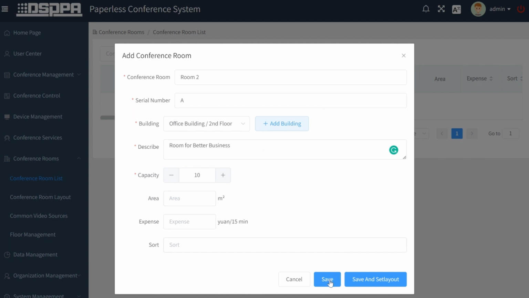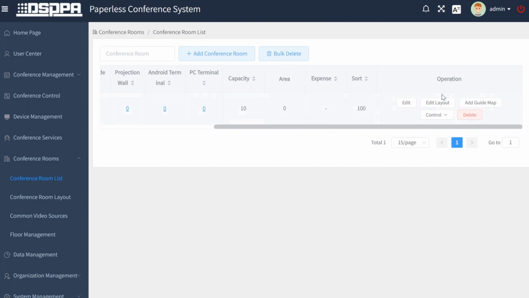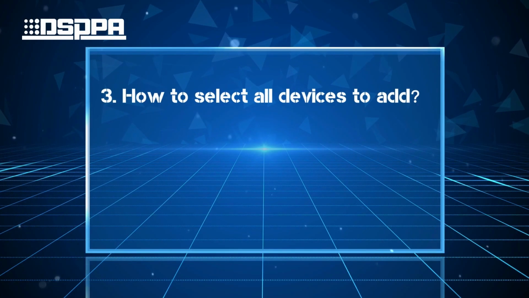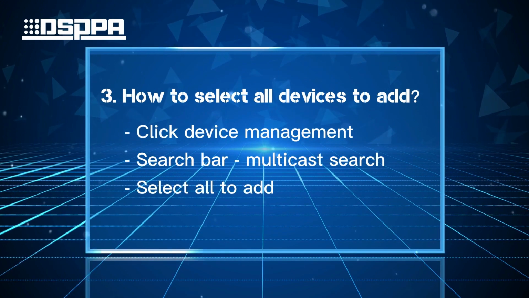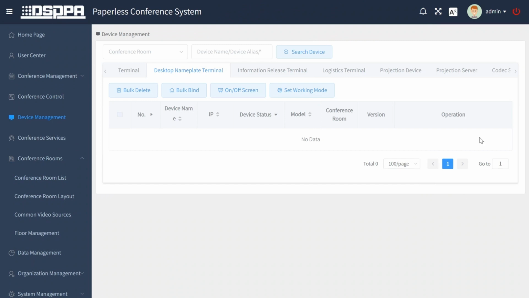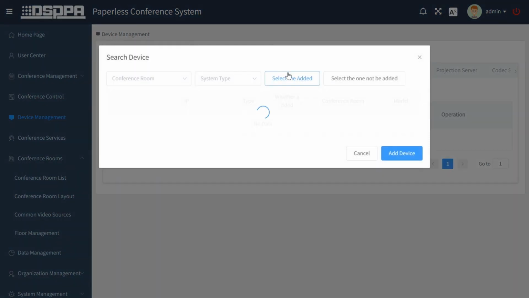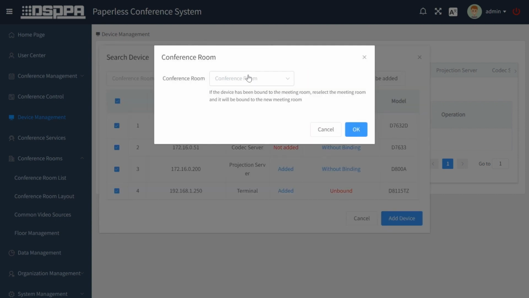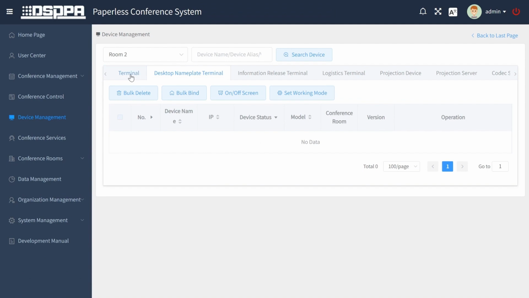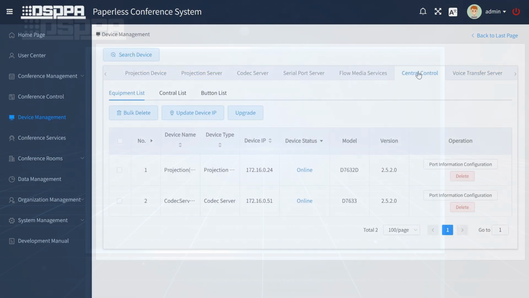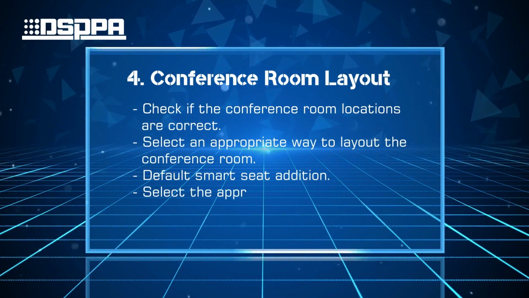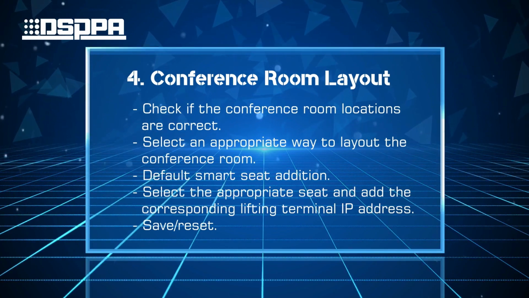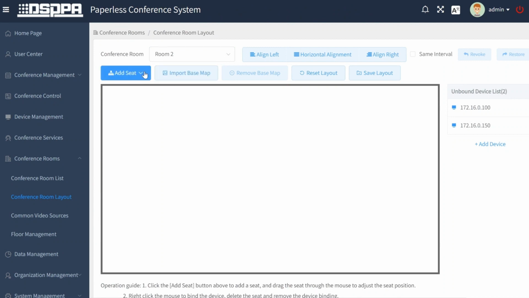Click Device Management, select the conference room location you just created, and search to find all devices, then select All to add. Check whether the conference room location is selected.